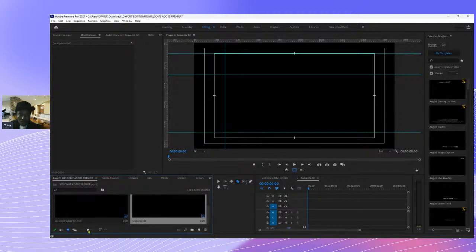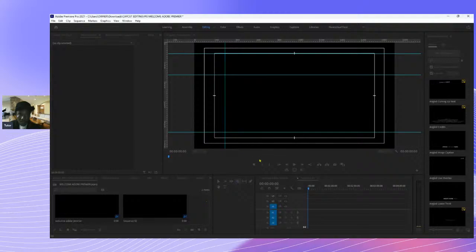I can zoom in and zoom out on my project. This is the project panel. This project panel is where you get to import your footage. You can double click it and look for a footage. Let's bring a video in. Select this one, click on open.